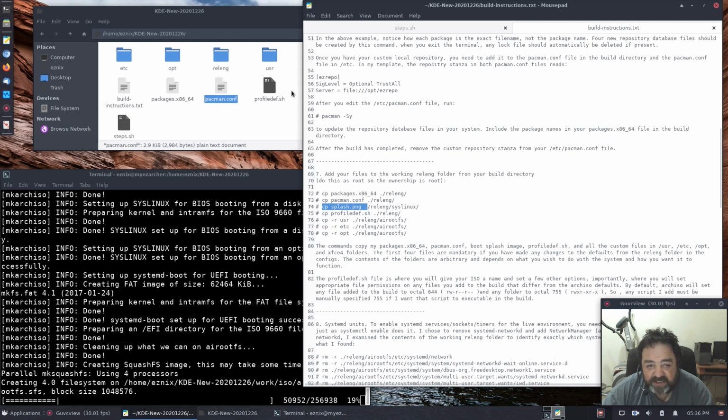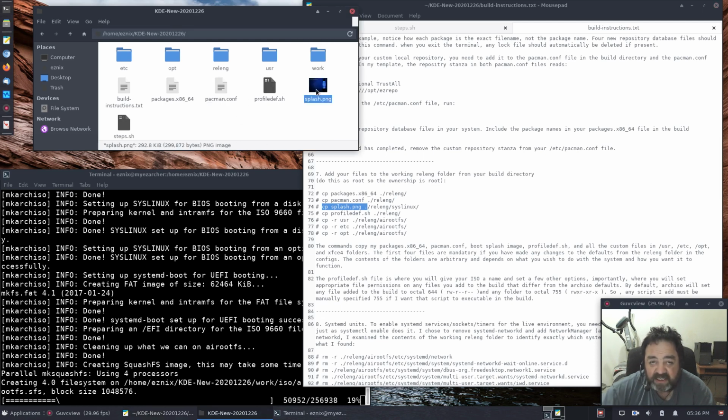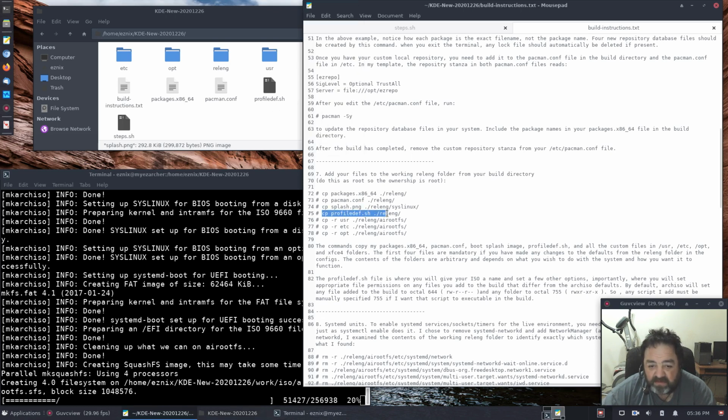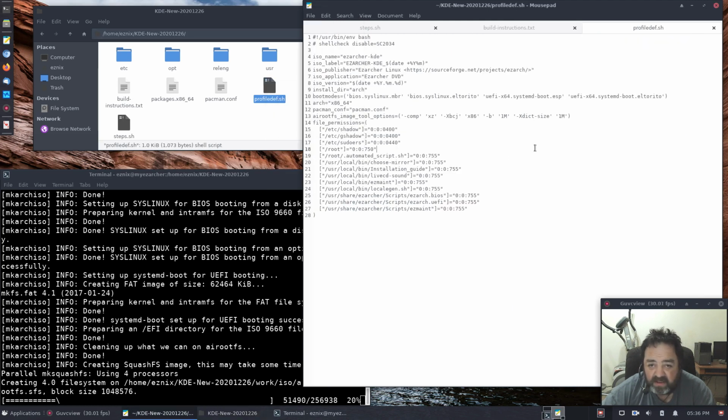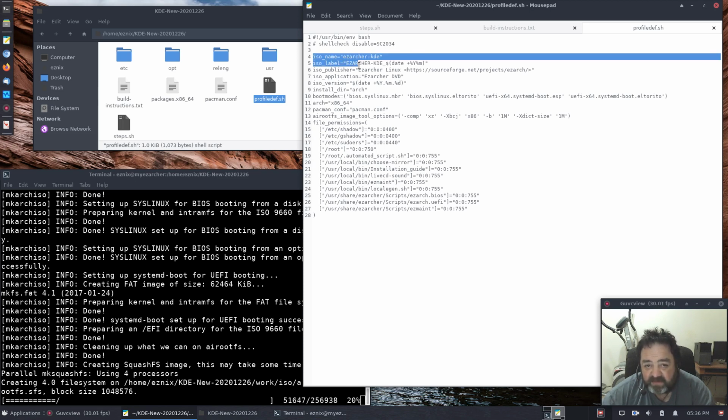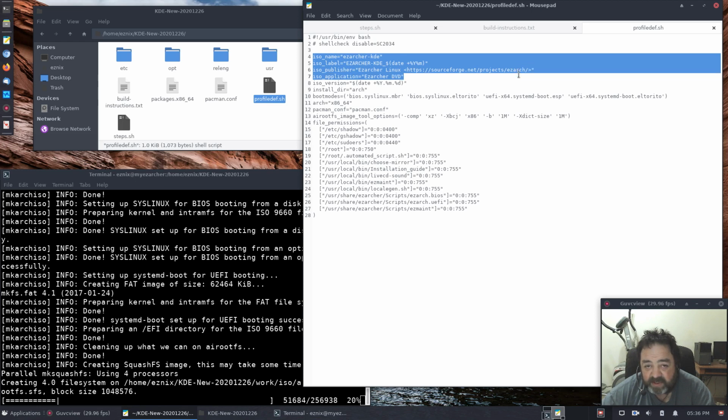I copy the splash.png image into the syslinux folder of releng, so it becomes the background of the live boot menu. I copy in my own profiledef.sh file. Now, we will open this up because this deserves a look. profiledef.sh is a script that Arch ISO uses for several purposes. First one is naming of the ISO and the publisher, so I modify those lines.